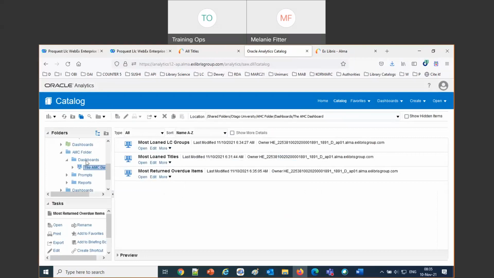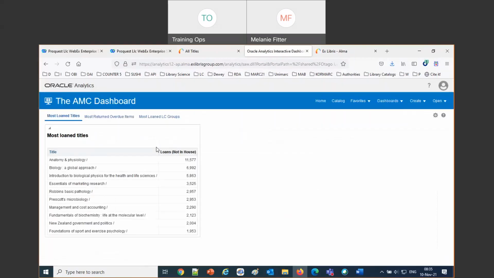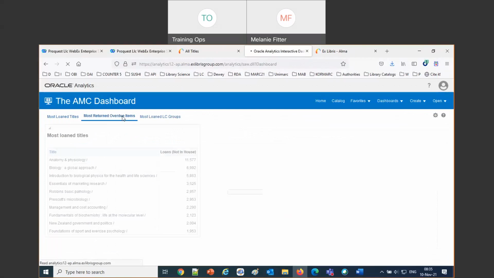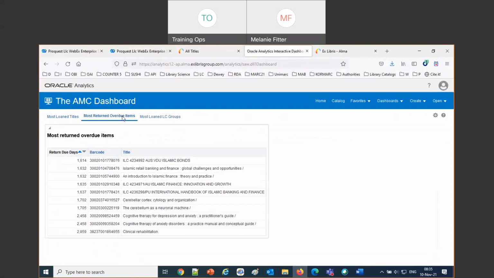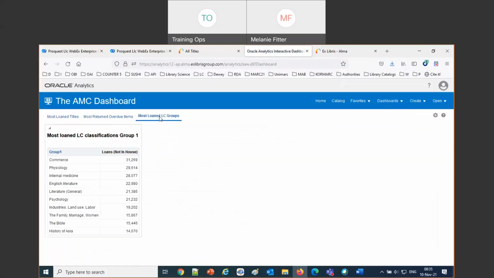Now let's open the dashboard. So I'm back at the dashboard. We're going to open it. It's going to be a fully working dashboard now. It's very basic, but we've created a dashboard at this stage. So now we've got most loan titles. Then we've got another tab, most returned overdue items. And then we've got another one, most loaned LC groups. Very, very basic, but we've created a dashboard.